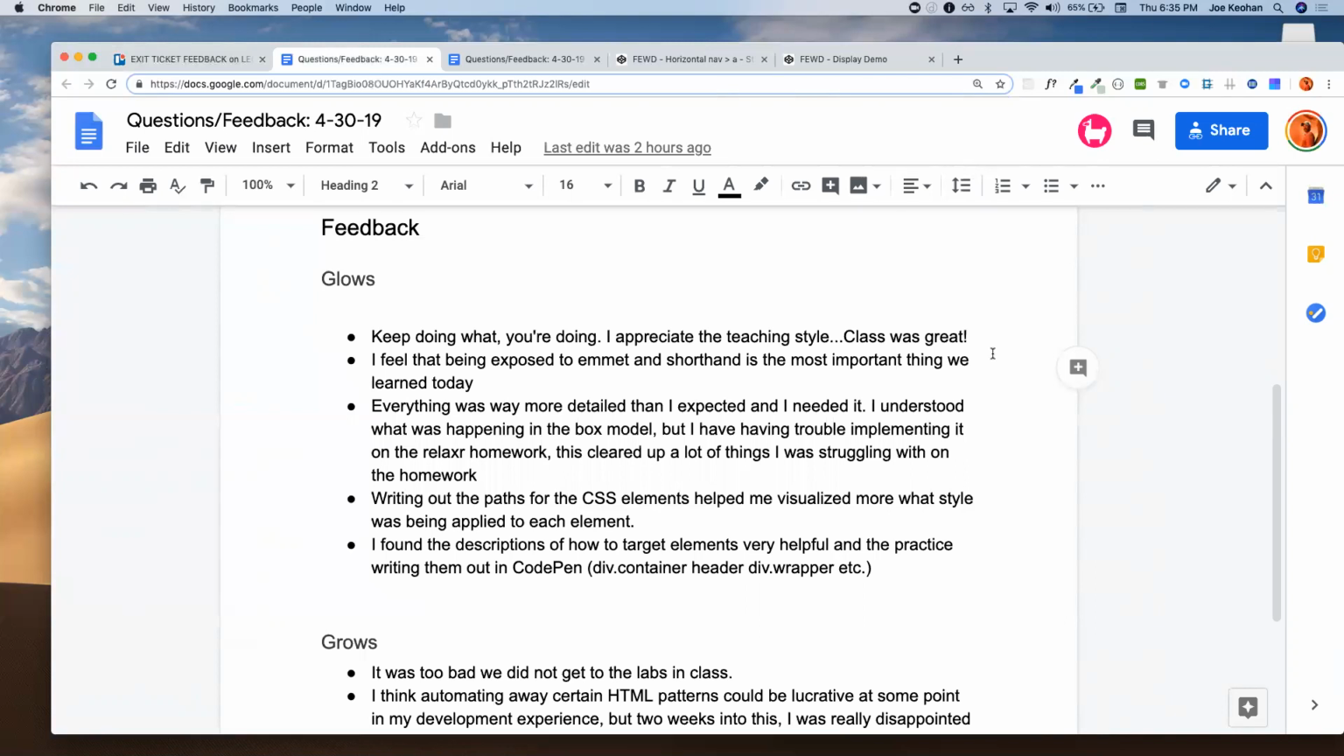Everything was way more detailed than I expected, and I needed it. I understand what was happening in the box model, but I was having trouble implementing it on the relaxer homework. This cleared up a lot of things, and I was struggling.